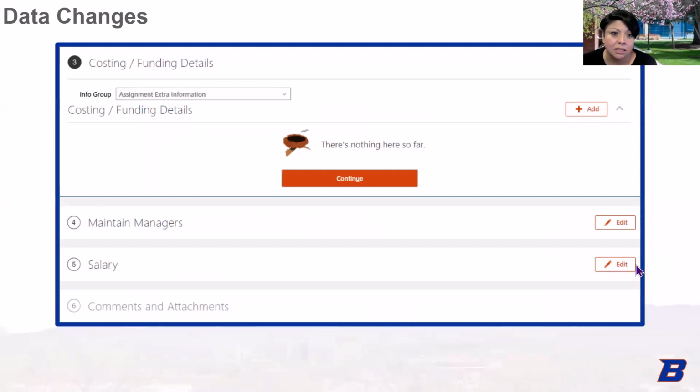Costing and funding details on a data change will show up blank, even though they do have costing listed on the record. You don't have to enter anything here. You can skip that. If you do need to make a costing change, you can submit a Perceptive form for an employee costing change.